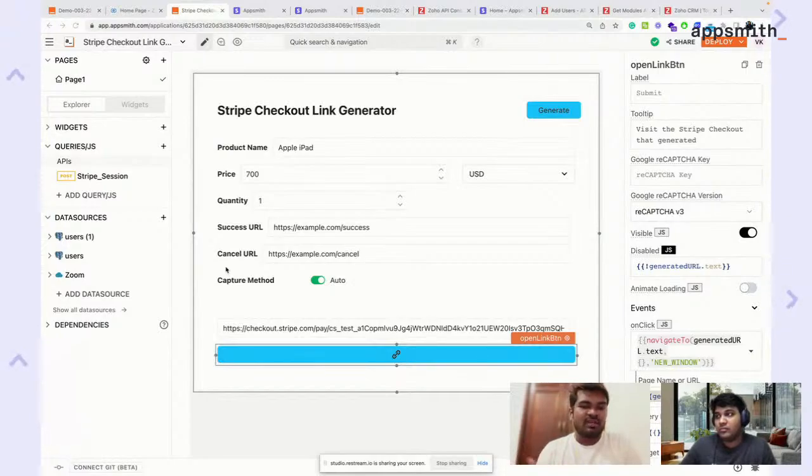So we are even coming up with an integration with Twilio, so you'll be able to send this generated URL from here to your email addresses or your WhatsApp or whatnot. Once you have that URL, you can visit it and pay, and once that is done, you can verify that payment from this screen.